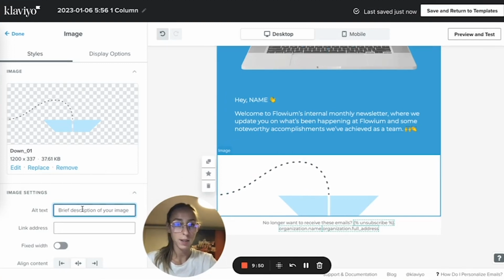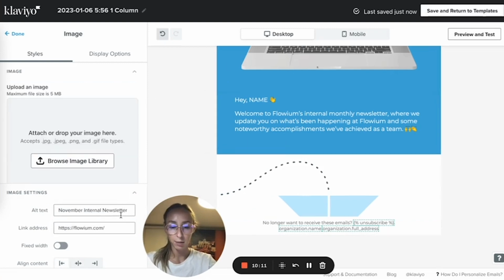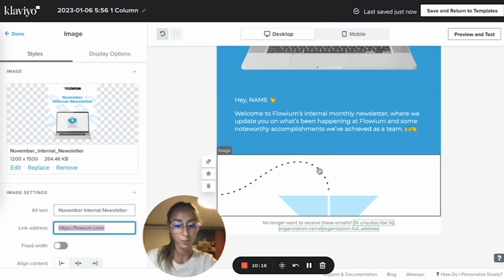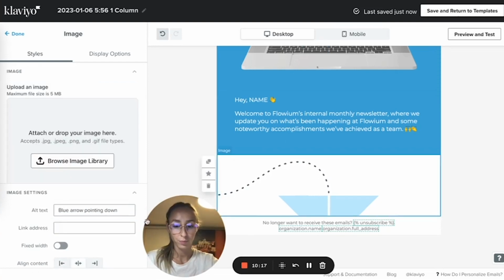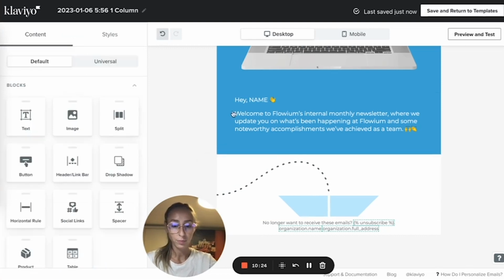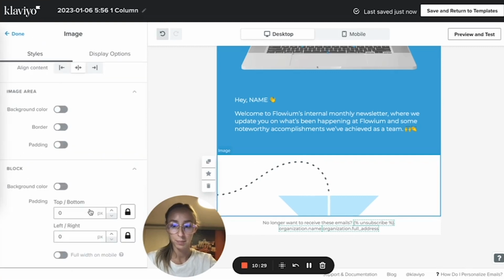Even though it's just a decorational element, it still needs to have all of these elements in here. So I will just write that this is decorational, and the link address is just going to be the same as the main hero image. And now I have to add the background to this one as well.